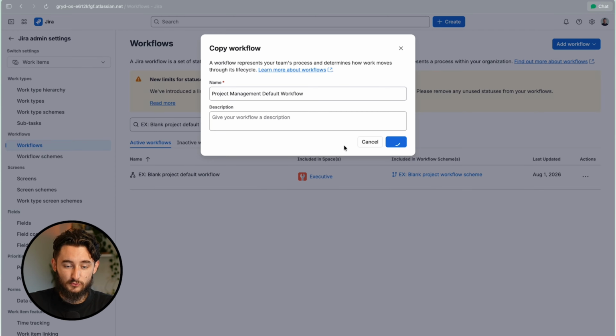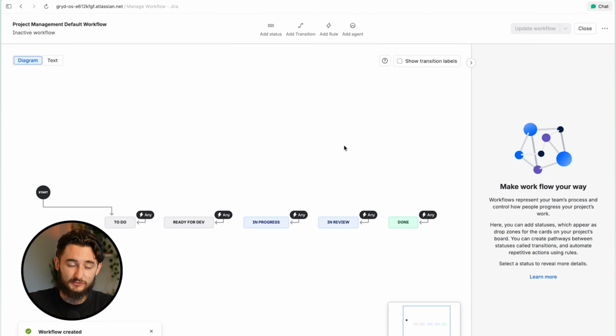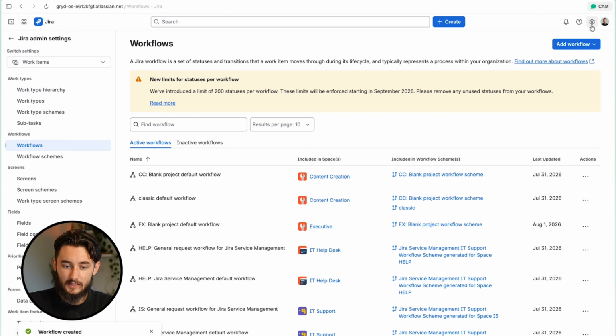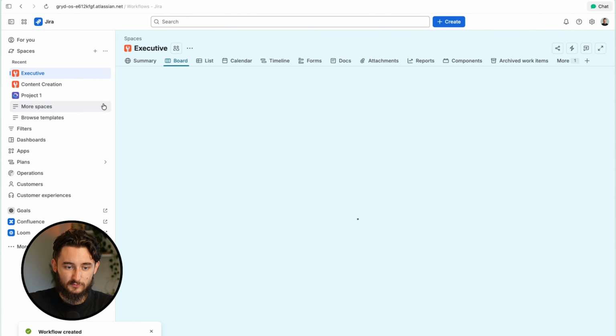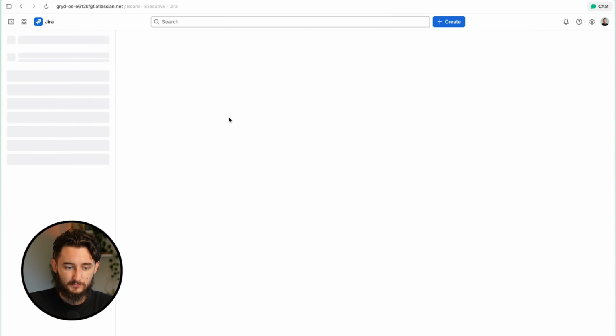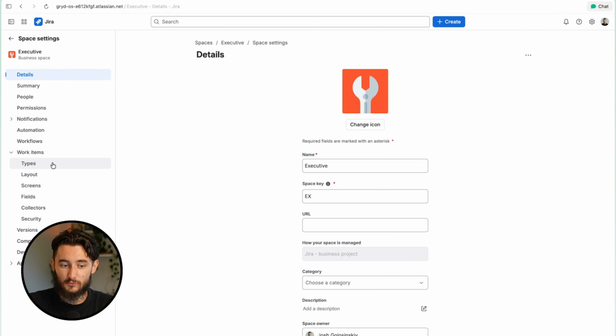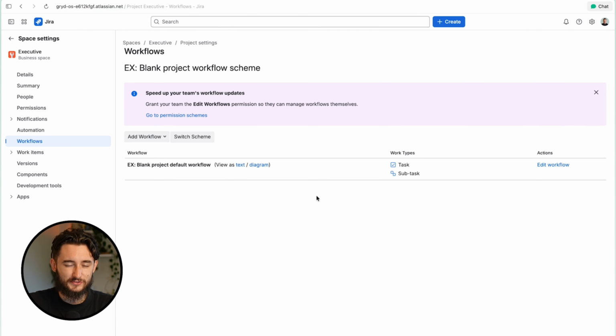And what we'll do is use this moving forward with all our new spaces, including the current executive one. And I'll go back into my executive space and make sure that we flip these workflows to the new one that we've just renamed. The only reason we want to do this is just to have a very standardized name. Because for example, if you create a marketing space and you're using the EX blank project default workflow, you're going to think that may only apply to the executive team, but it's actually a workflow for all of the project management spaces inside of Jira.